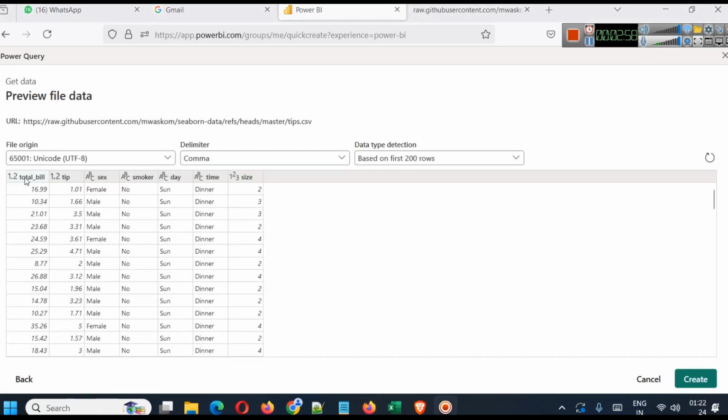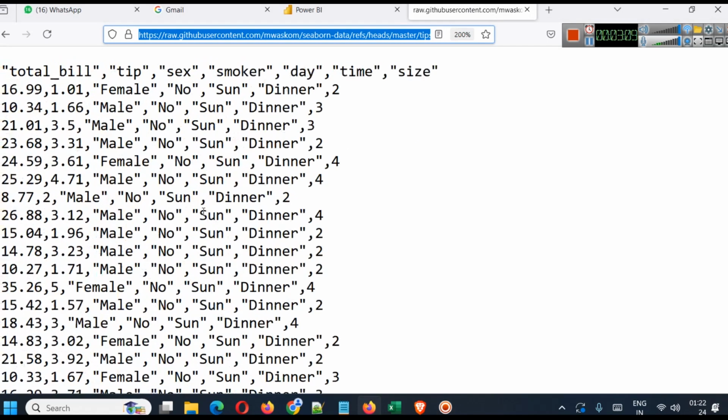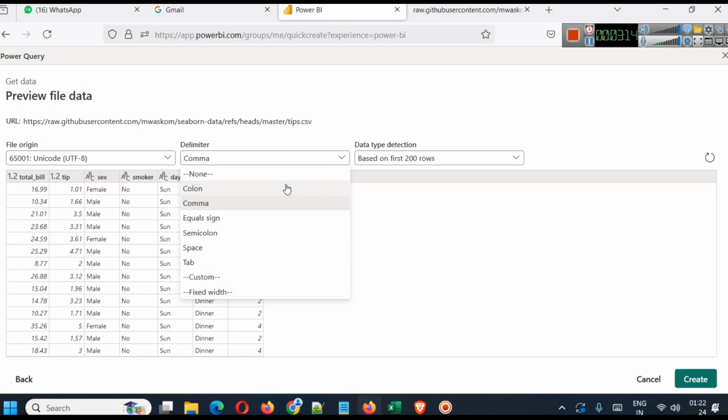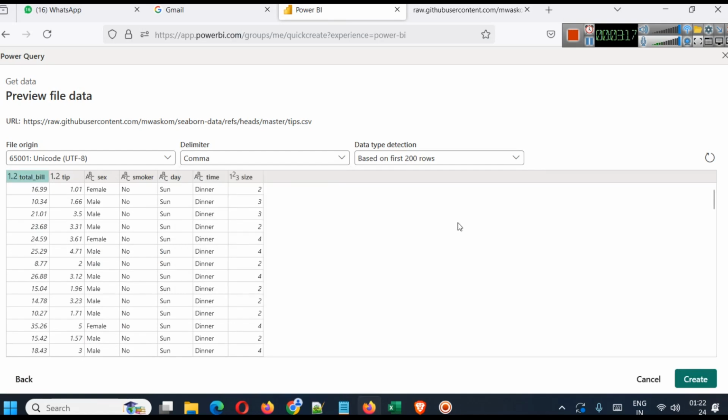Now you will see we have total bill, tip, gender, smoker, day, time, etc. All columns are loaded. Our headers are loaded. The delimiter is comma. So make sure whatever delimiter is used in your CSV file, you are using the same delimiter here. Sometimes colon or space, anything can be used. And data type detection is based on the first 200 rows. The total bill is a float value, a decimal number. Tip is also a decimal number. Size is an integer column. Then gender is a categorical column. Smoker is a categorical column, etc.